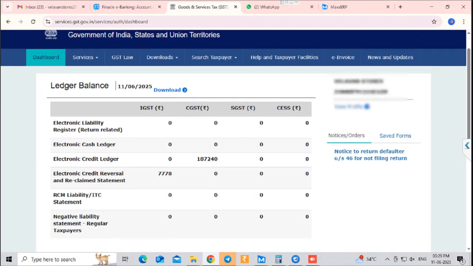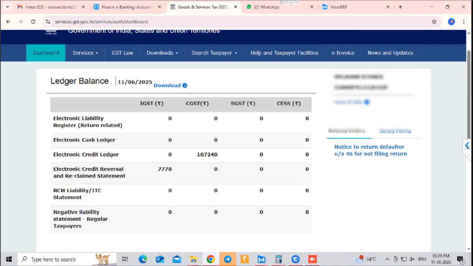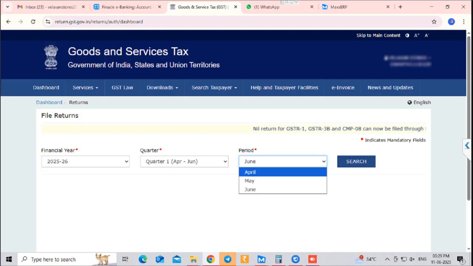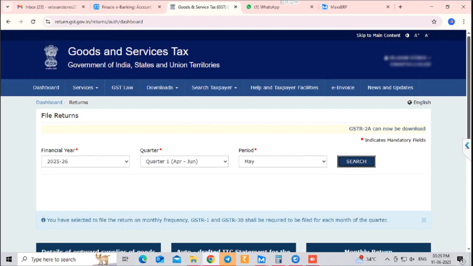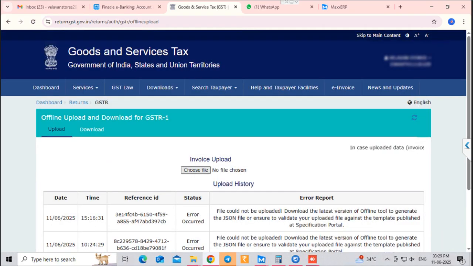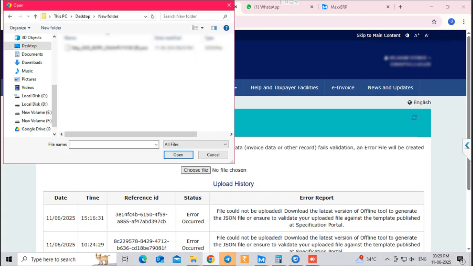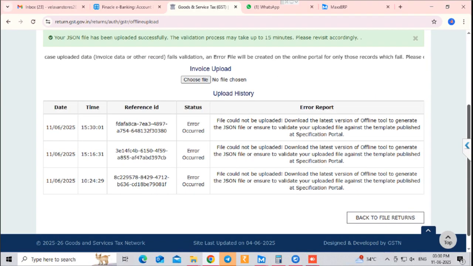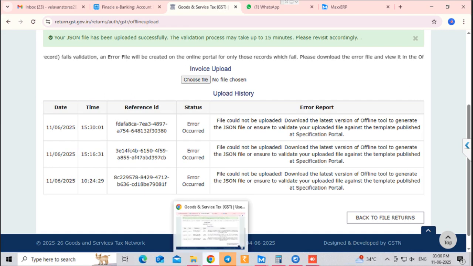Next we'll go to the GST Portal. In the GST Portal dashboard, you have to go down and click on File Returns and then select the period, click on Search and then again scroll further and select Prepare Offline and then click on Choose File, select the JSON file and click on Open. So here we can see there is an error. So for that we are going to use an offline tool to rectify those errors.